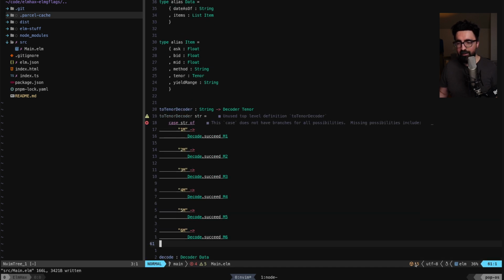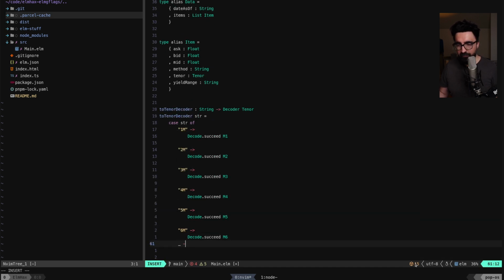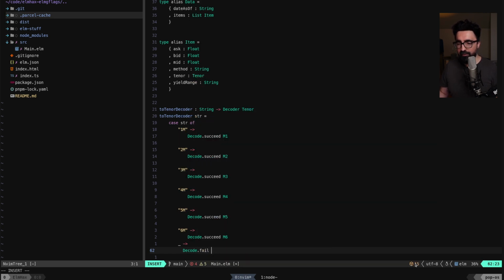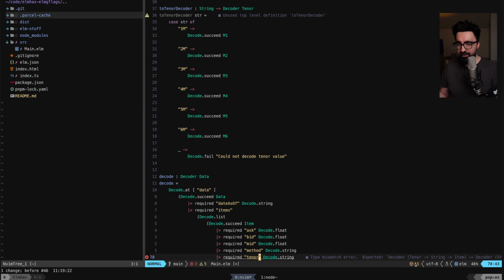Yep, perfect. Now it's complaining because we need a default. For anything that's not one of these, we can say Decode.fail and pass it "could not decode tenor value." Nice, let's fix that. Okay, now that we've got that toTenor decoder, we can now pass that in.